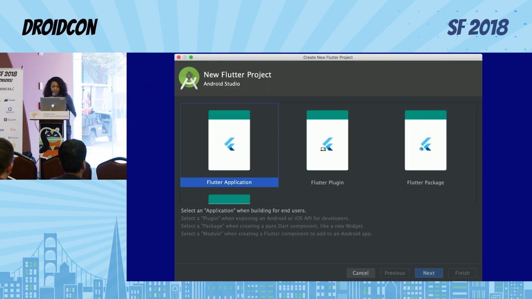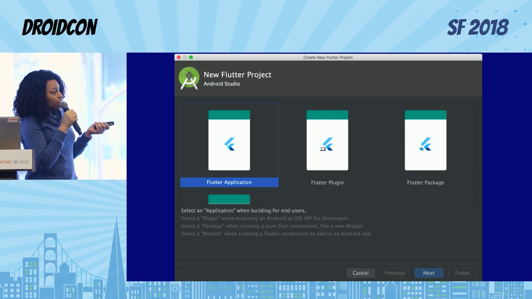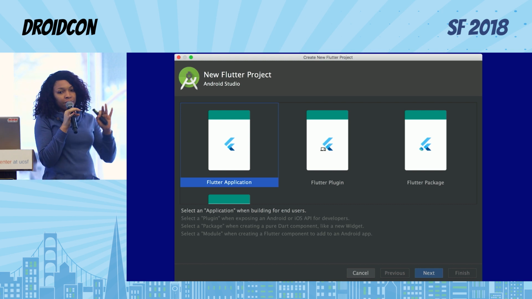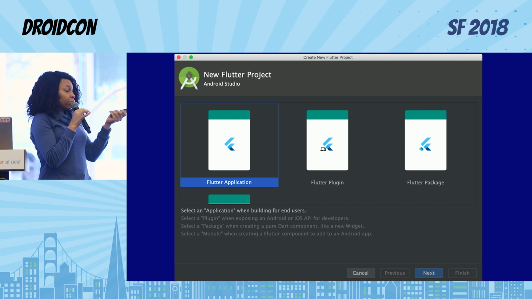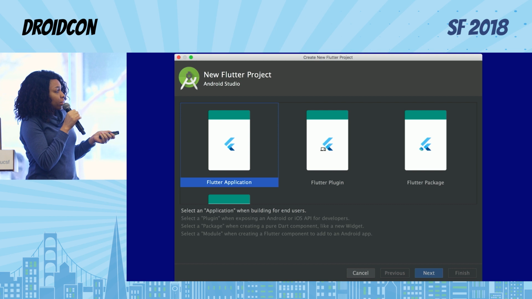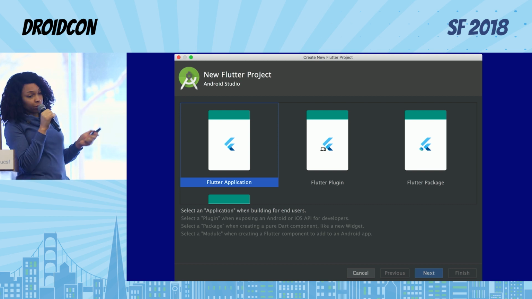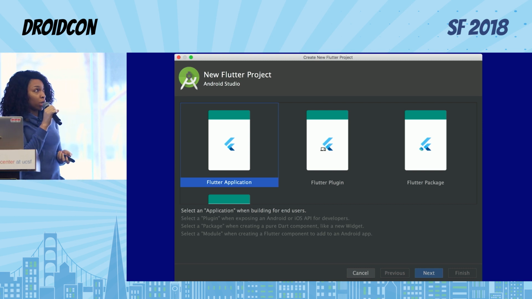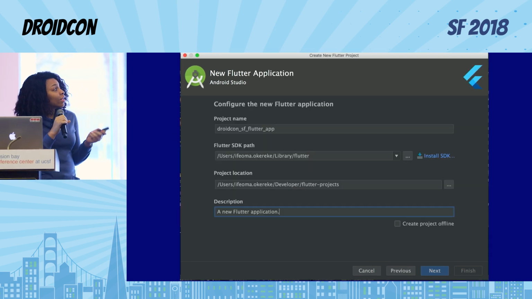So this is Android Studio. In my setup, I already have the plugins installed. So I have my Flutter plugin, I have my Dart plugin, and I click create a Flutter application, and this application is just what I need to have Android, iOS, Flutter, and Dart. If I wanted something like a plugin or a package or a module, I can do that as well. But for this talk, I'm going to be focusing on just the application.